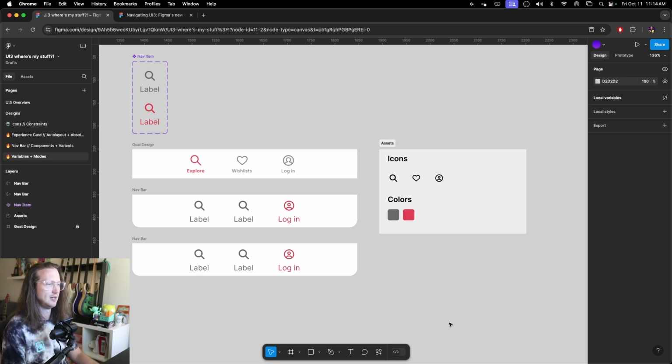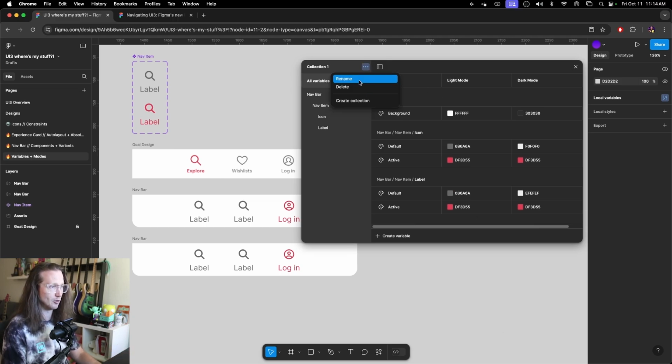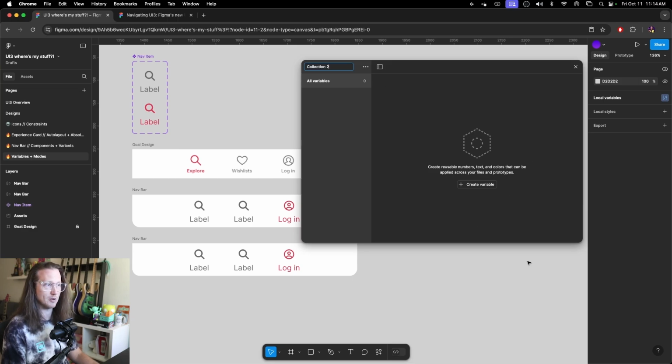Just as a reminder, to access variables and associated modes, you have to have nothing selected. You end up going to this local variables on the right-hand side of the design panel. And once you select that icon in local variables, you're going to see whatever collections you have available to you. If you haven't created anything, it's going to be empty. It'll look something a little bit like this. That'll be where you're starting.